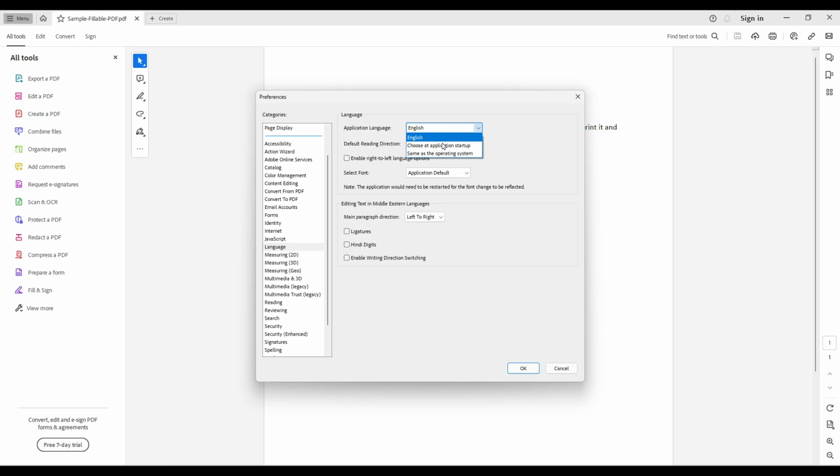Select English as the application language. This tells Acrobat to use English labels and, where applicable, English numerals in the interface. After you've selected English, click OK to apply the setting. At this point, Acrobat updates its language preference.